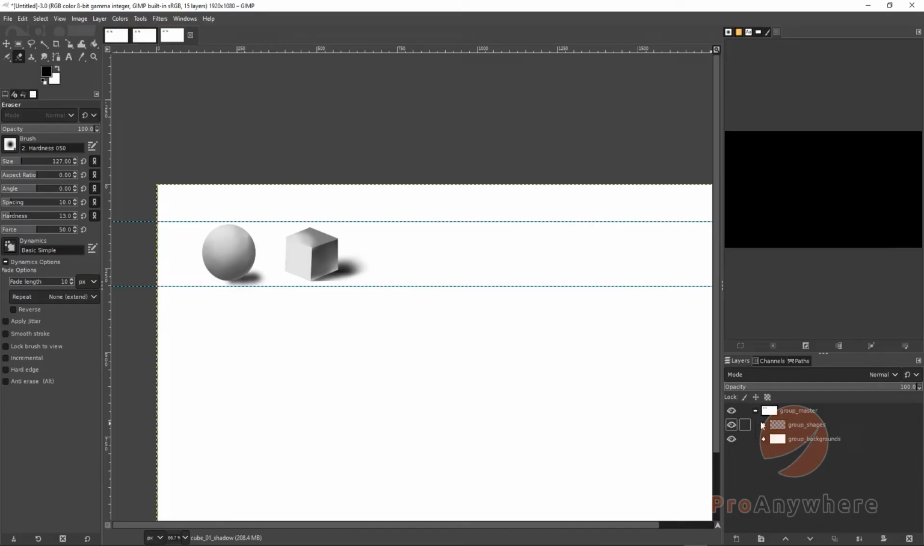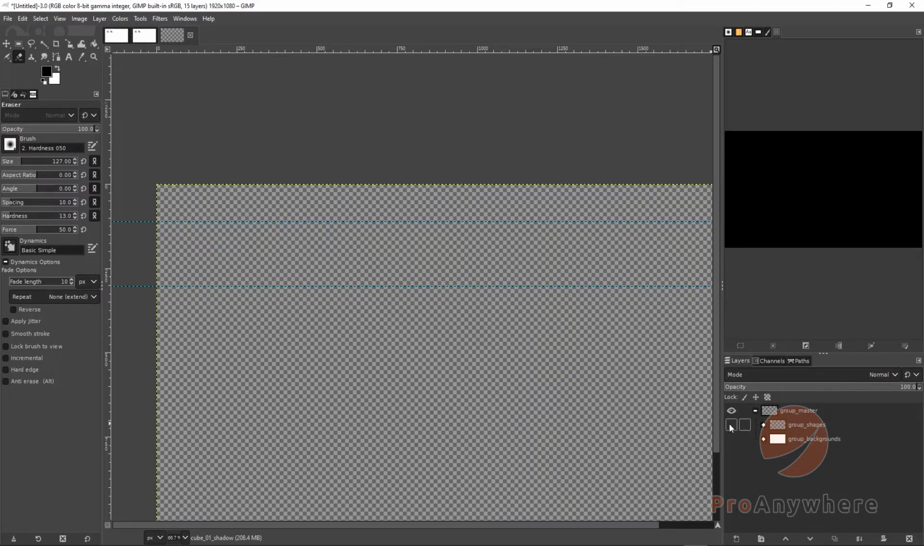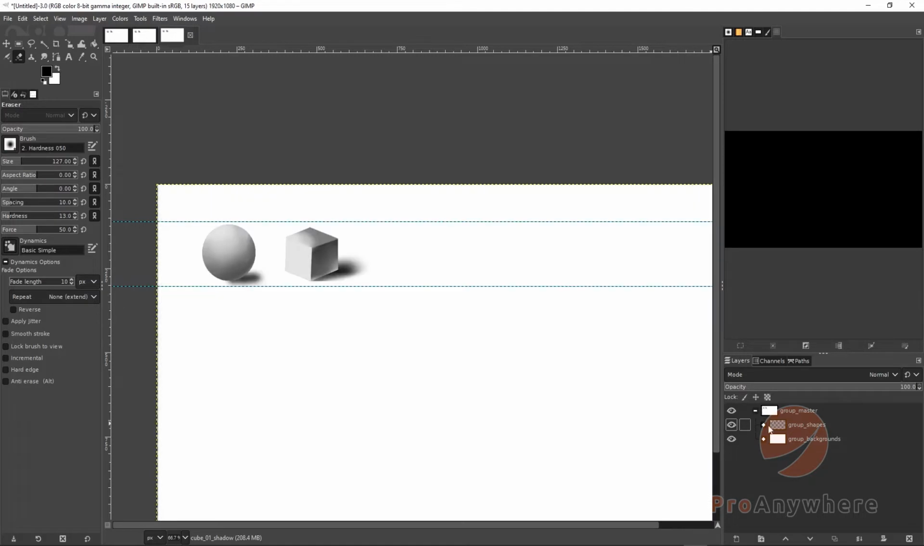I could collapse this. As you can see, this is organized. So I have the master layer, I have my shapes. I could hide all the shapes, hide the background, hide the background and the shape. So on this layer for the group shapes, I have my cube and I have my sphere. So I'm going to make another group under shapes.